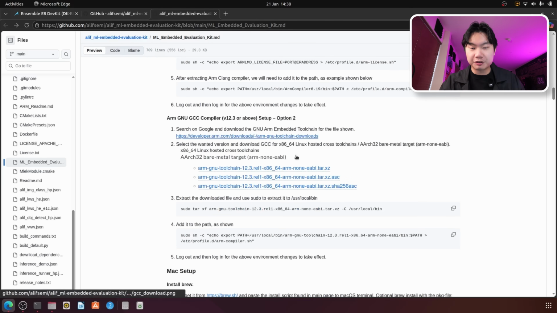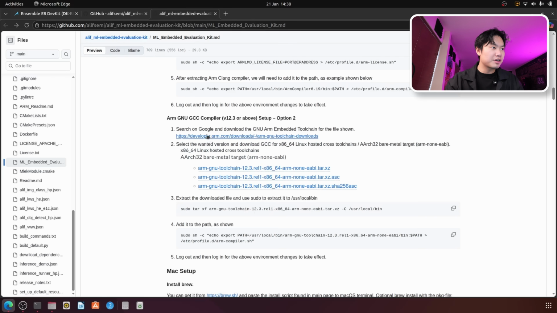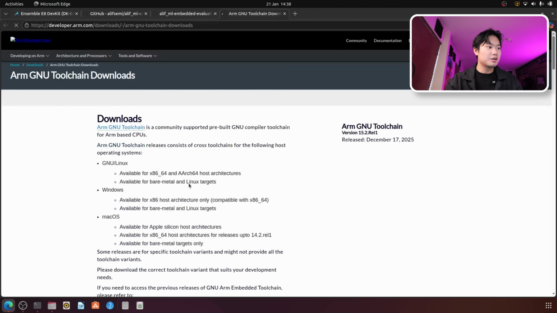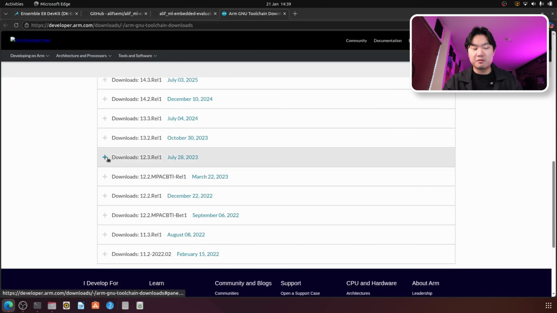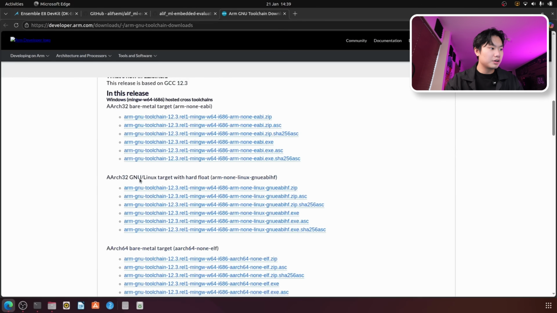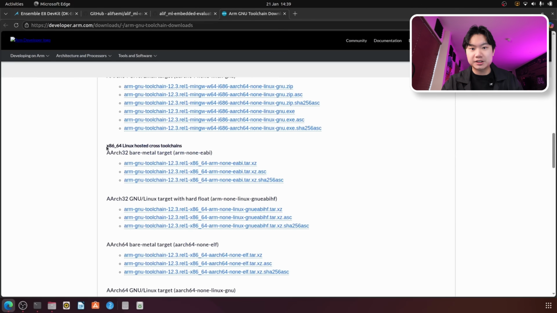Now we need a very specific version of this compiler, which is 12.3. And so if you navigate to the website through the link in the document, you can find the download page where you can access this file. And now if you scroll down specifically to 12.3, what we're looking for is x86_64 Linux hosted systems, because we are on Ubuntu, and we're looking for the bare metal target.